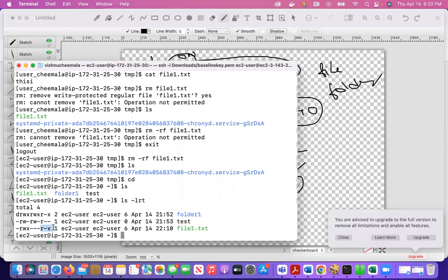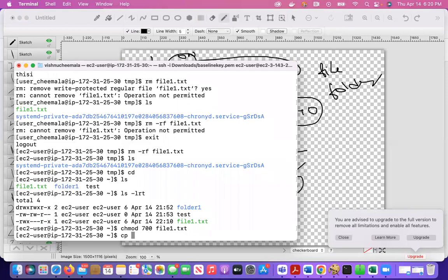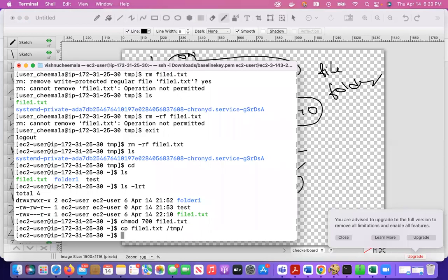Now change the file permissions so that everybody cannot see the content of this file. What command should I use? Let's keep the full permissions for the user, the owner, but everybody else cannot have any permissions. chmod 700 file1.txt. Now copy the file to /tmp. cp file1.txt to /tmp.